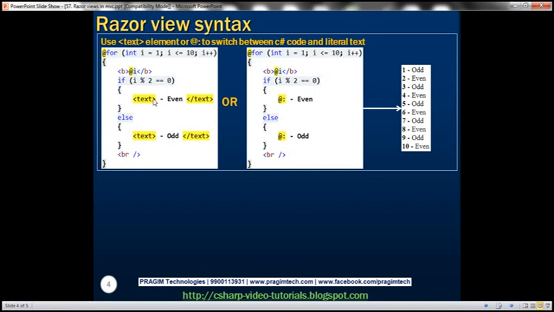Okay, and then you see that there I am using a text element. What happens if I don't use the text element? If I don't use the text element, then whatever I'm going to type within this opening and closing bracket, it's going to treat that as C# code. So I have to tell the Razor view somehow that I simply want to print this literal text here. So that's why we're using this text element there.